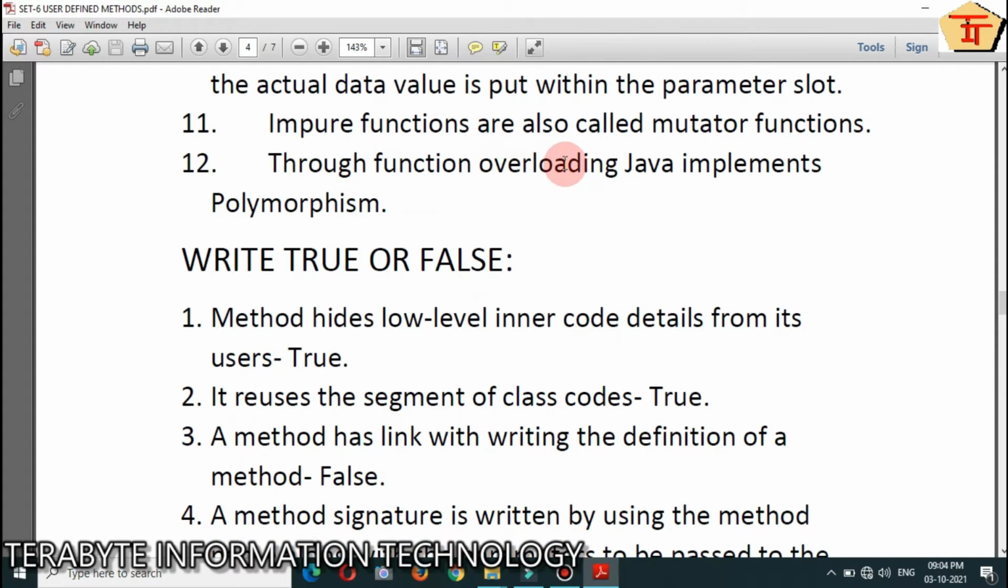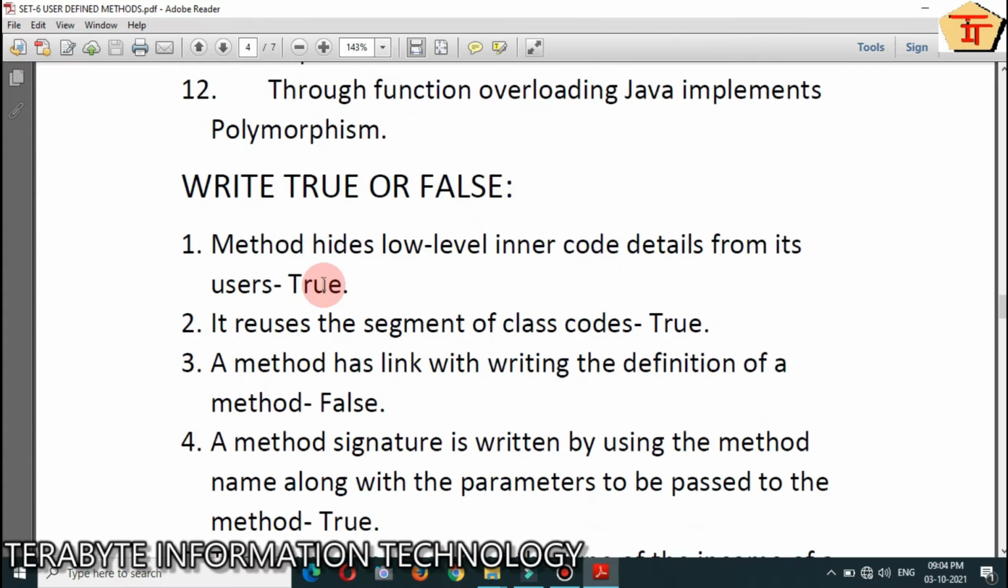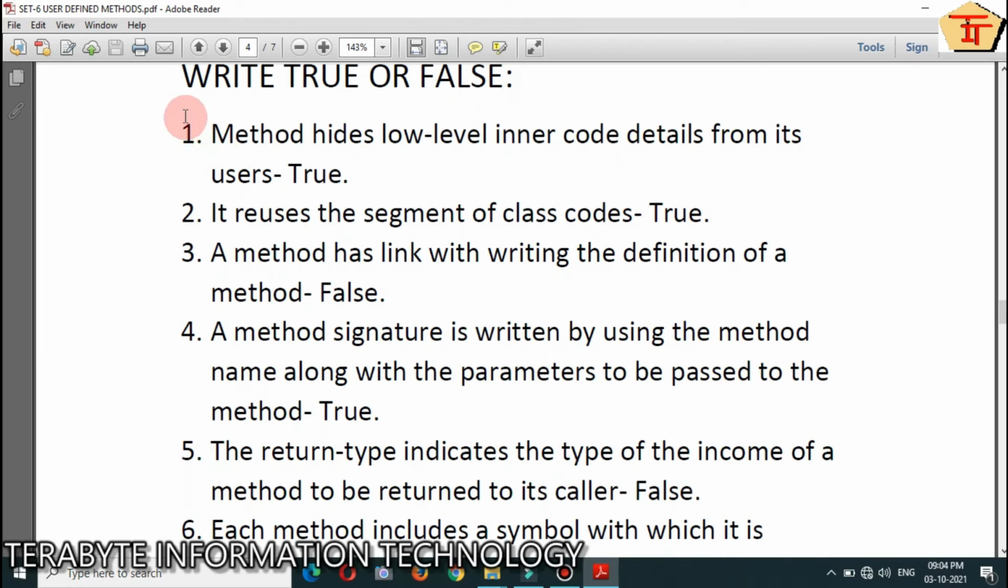Through function overloading, Java implements polymorphism. Here the fill in the blanks is polymorphism. Now I will come to true or false. Number 1. Methods hide low level inner code detail from its user.